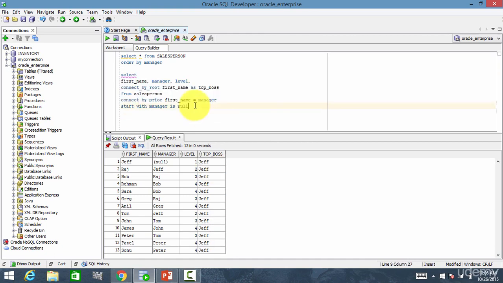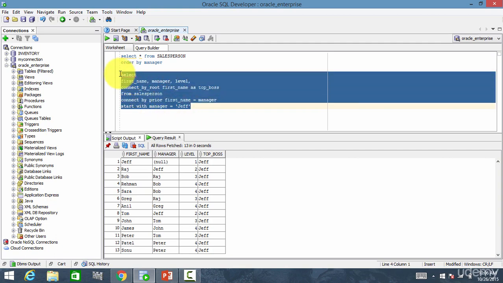Now let's skip one level from Jeff and go to the second level. So I will say start with manager equal to Jeff, and I run it. Now apart from Jeff, it skips to the second level. Who are the top bosses after Jeff? It is Raj and Tom.